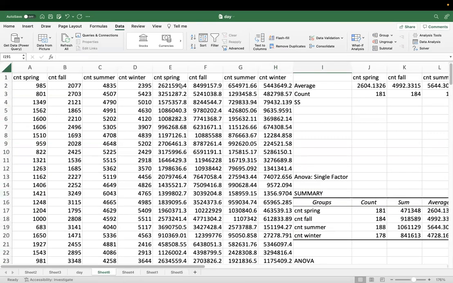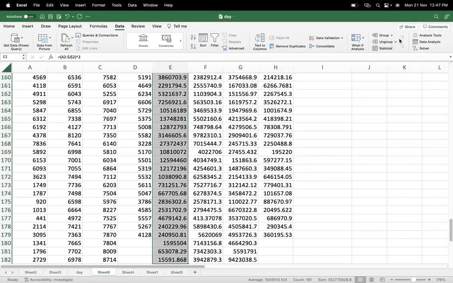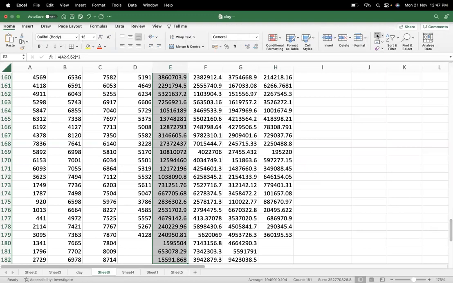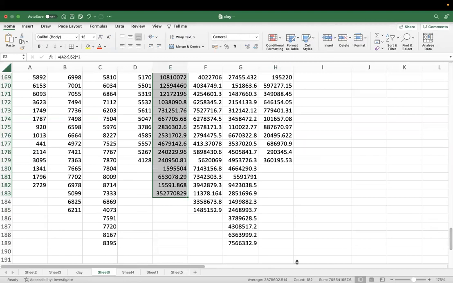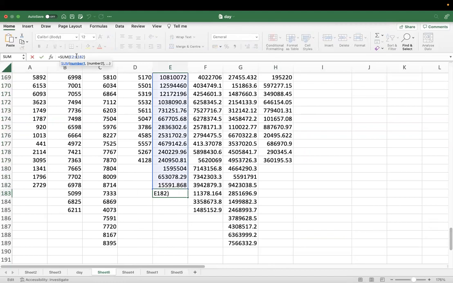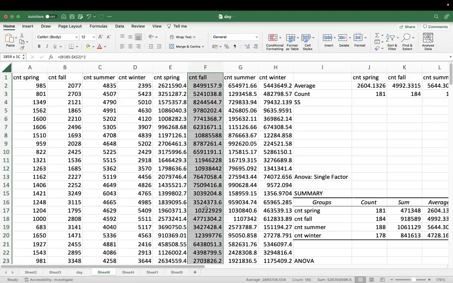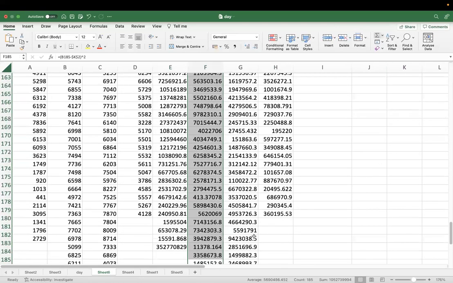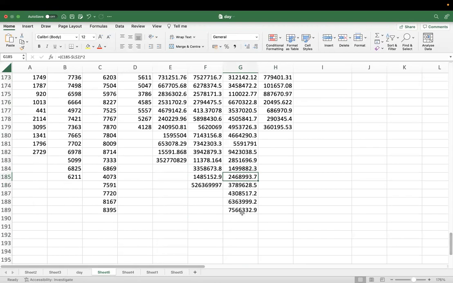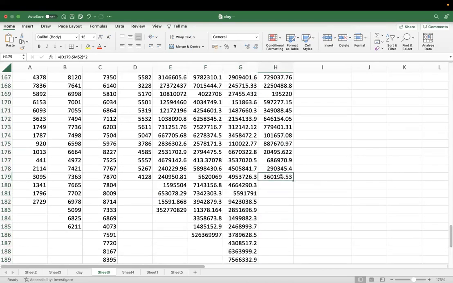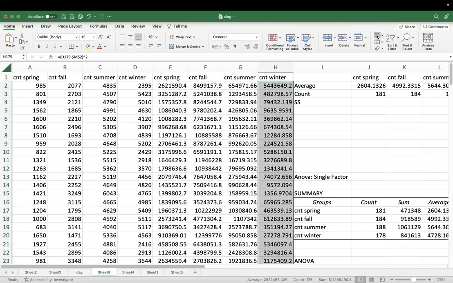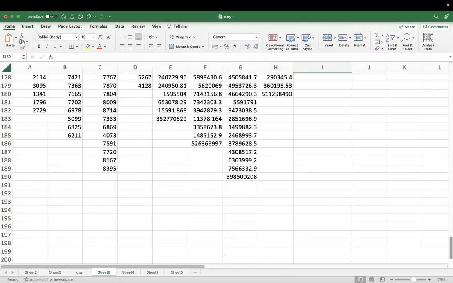Okay. Auto sum. Auto sum. We are summing the x minus means.